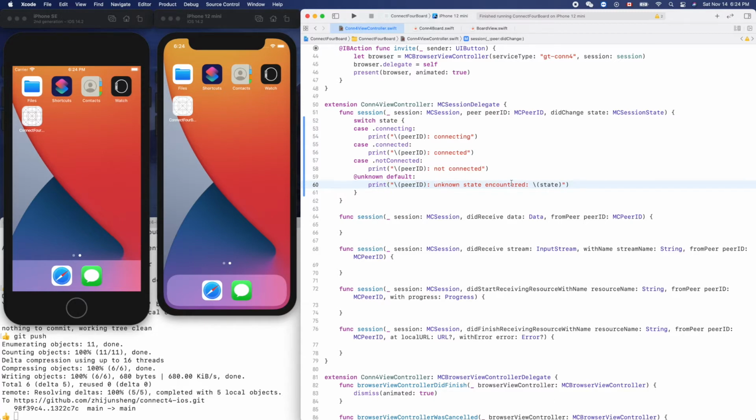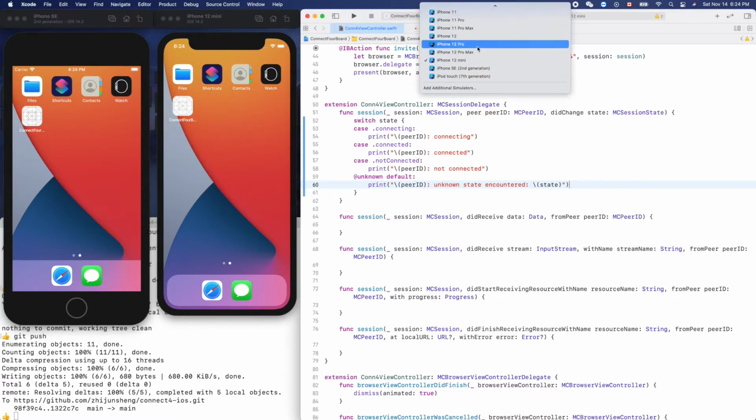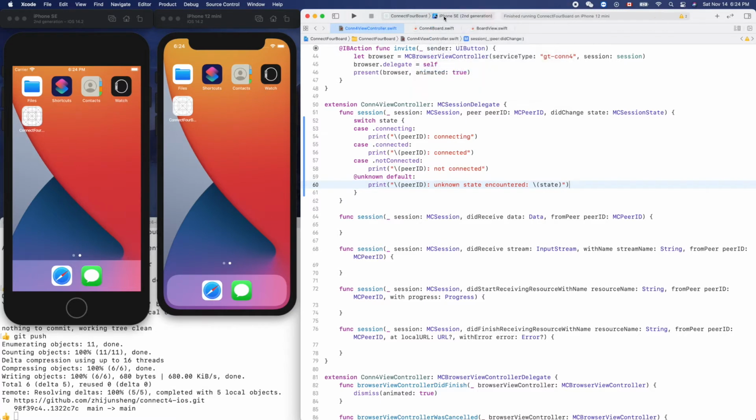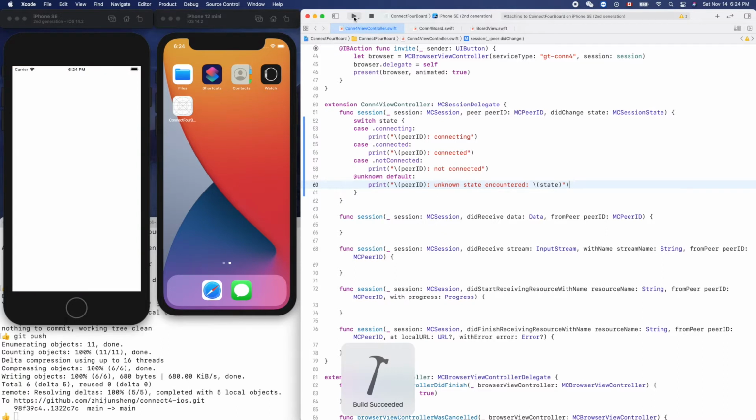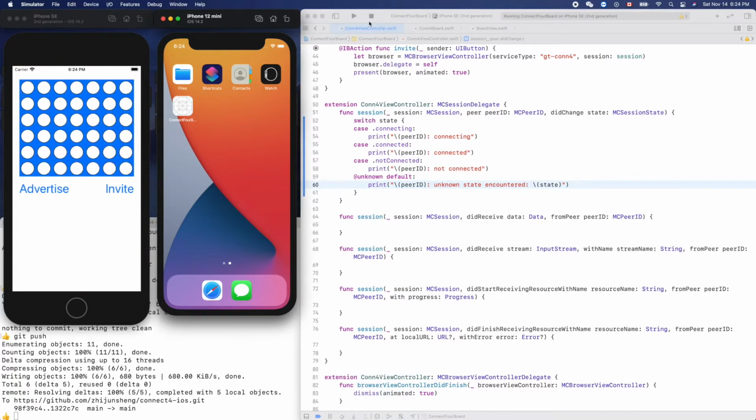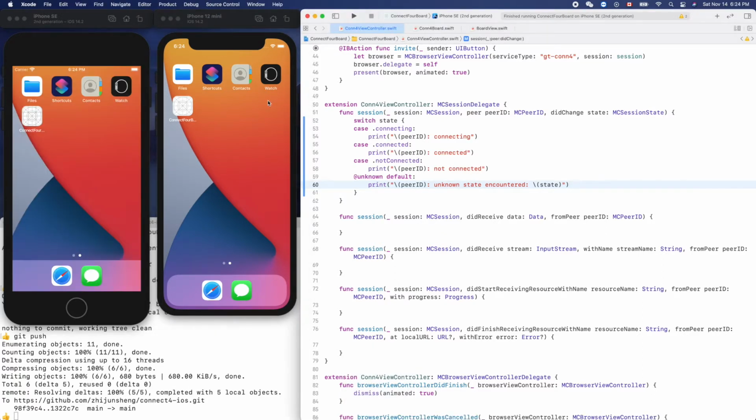Now let's load this guy first. Let's go to this one, iPhone SE. Run it. We have to stop it because now we want to load. We just updated this app, so now it's loaded with the latest code. Now let's switch to the other one.